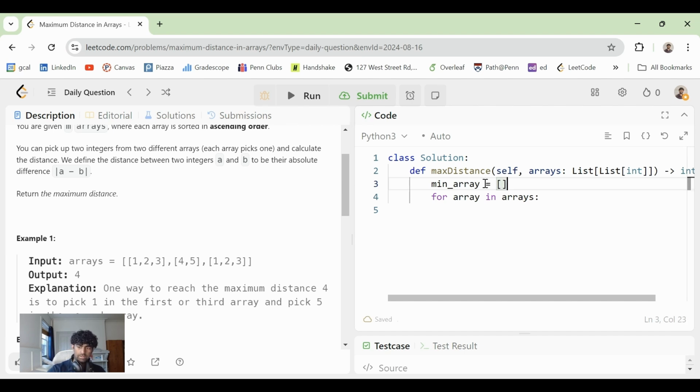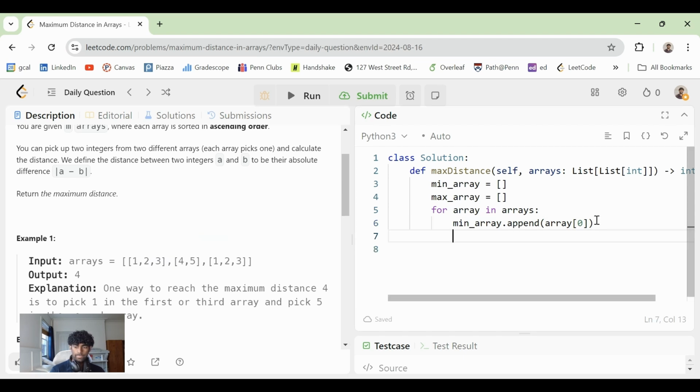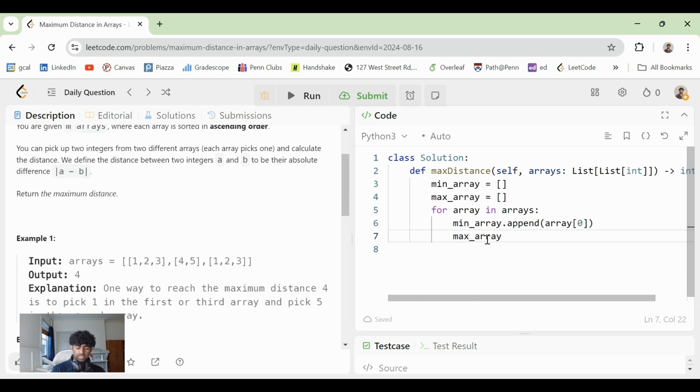And then a max array. This is one thing that happens often, where I usually start off with a rough idea and that idea changes over time. So for array in arrays, min array dot append array of 0, right? Because we know that should be the minimum value because it's sorted in ascending order. And then max, we also know that the arrays must have at least one element.